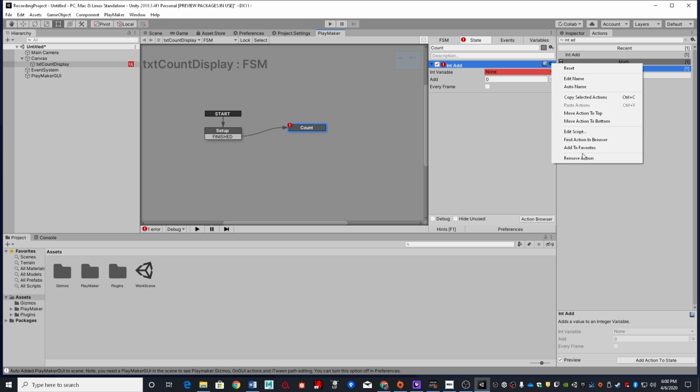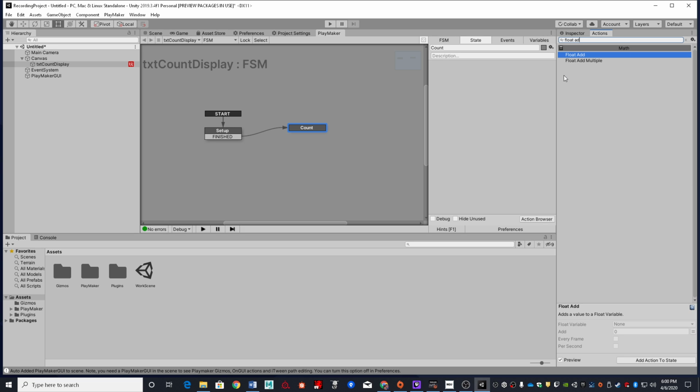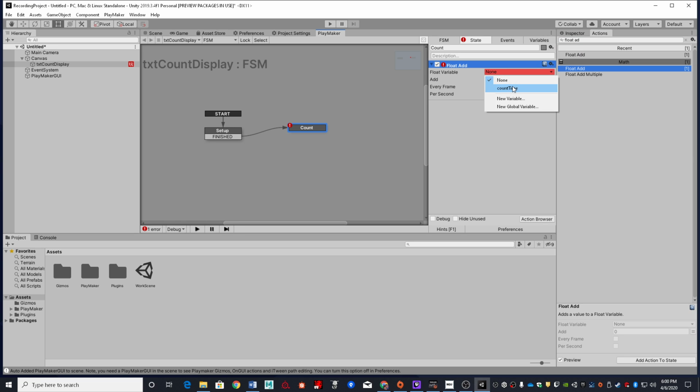You have to use float add. And actually, you know what? Let's count down because that's what I'm doing. So I'm going to add -1 to this. And I'm going to want to do this per second, always per second, because I need this scaled by time.delta time. Now, the thing that you might not need every time is the every frame.